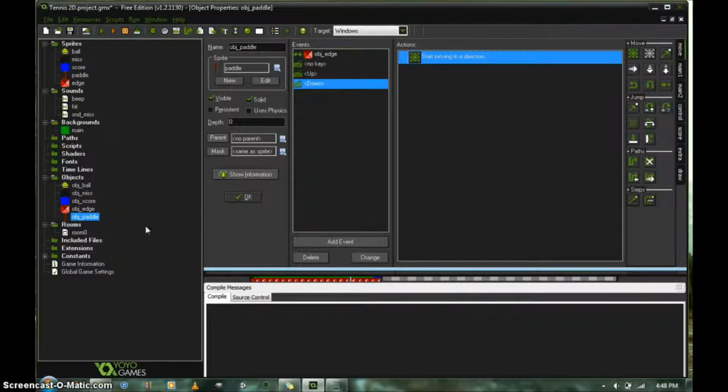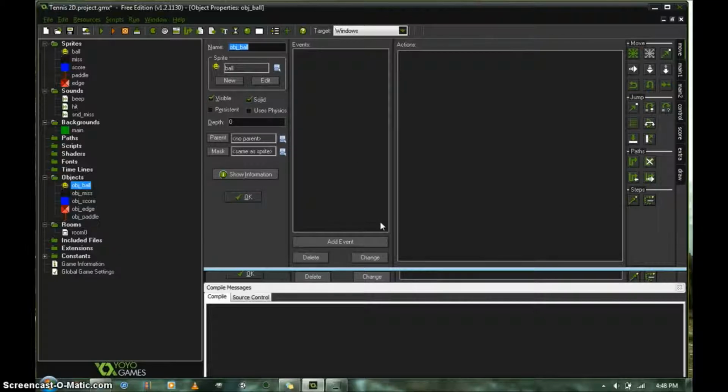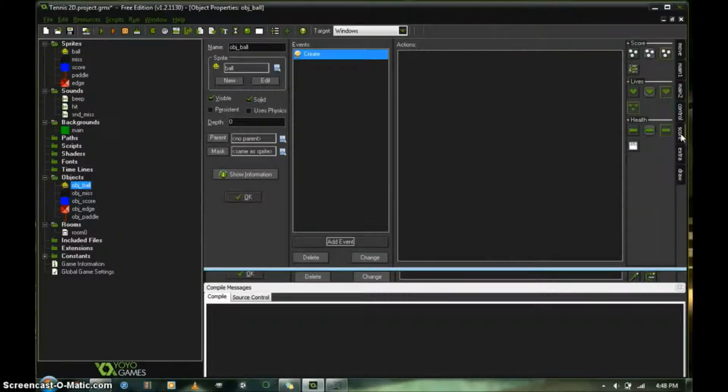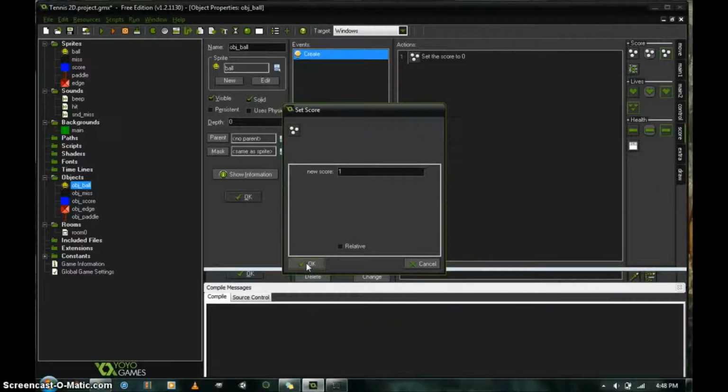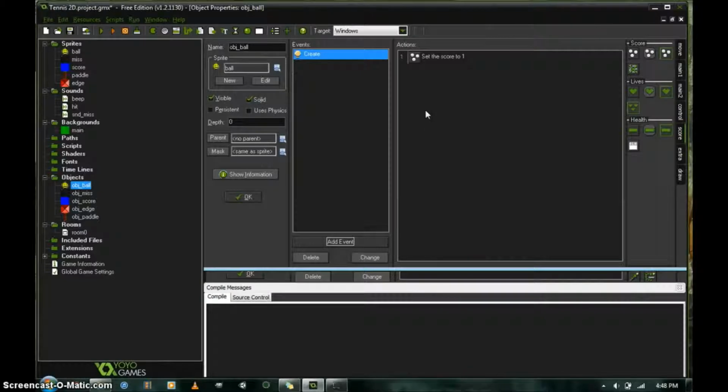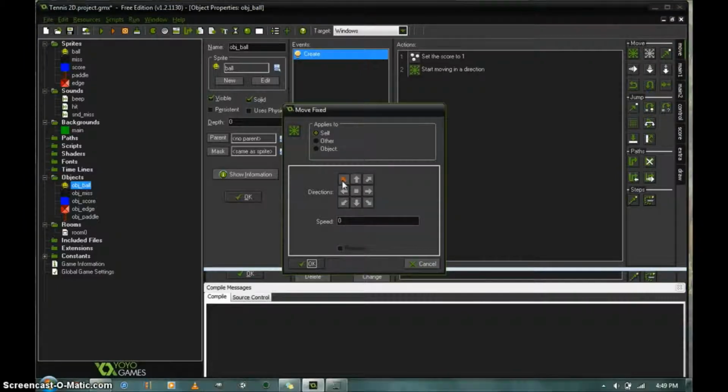The last object we're going to put events on is the ball. On the ball we have 5 events. The first event is create. We're going to set the score as 1 with no relative button checked. On the first event we also put on move fix with the 4 corner arrows, and the speed is 5 with no relative check.